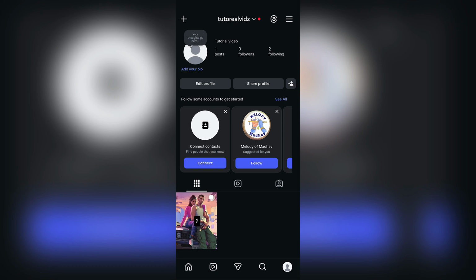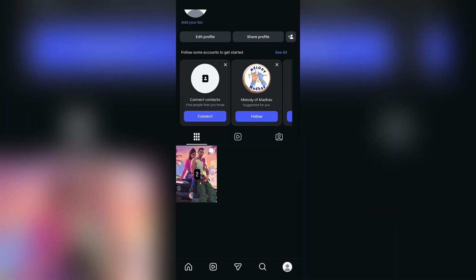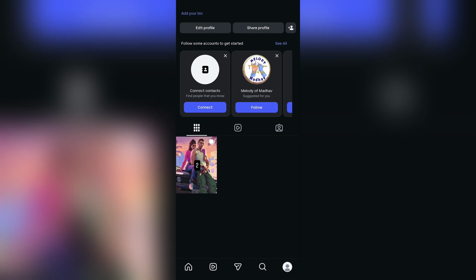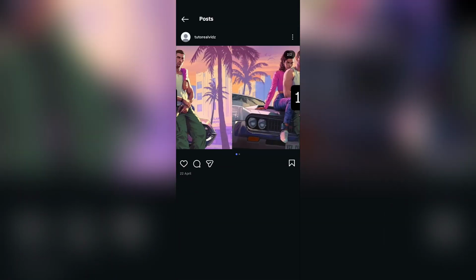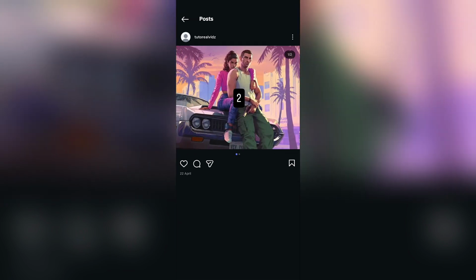After tapping in there, you will see all of your posts that you have in Instagram, and as you can see here, I have this carousel post in my Instagram. Now here are two photos. Now in order to reorder these images, as you can see here, the first one is number 2 and the second one is number 1.